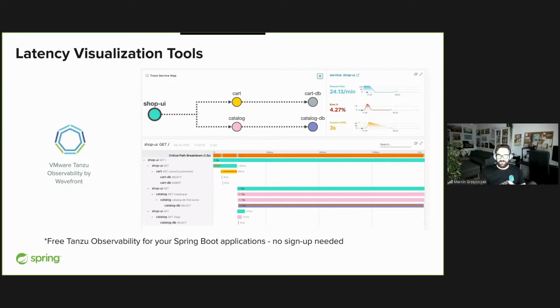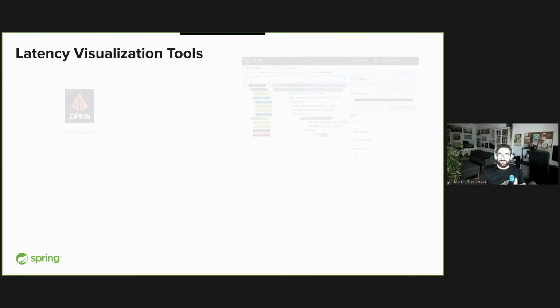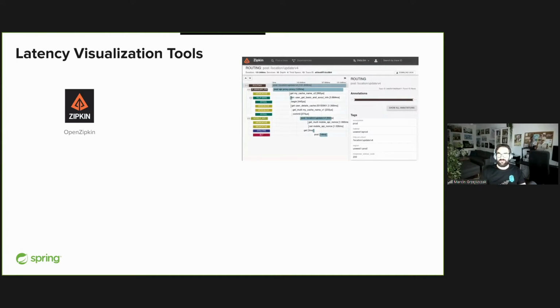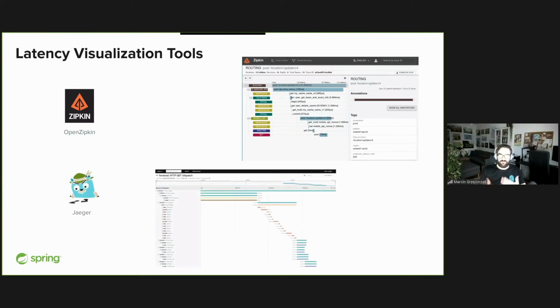If you have a Spring Boot application and you use the Wavefront starter, you get an option to use the Tanzu Observability product for free. So go ahead, check it out. If you want to use something else, there's OpenZipkin, that is a project as such that allows you to visualize tracing information. It looks like this. And there's also Jaeger, that was heavily influenced by OpenZipkin.